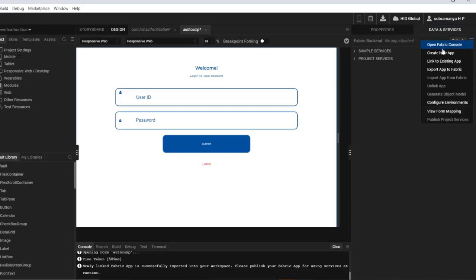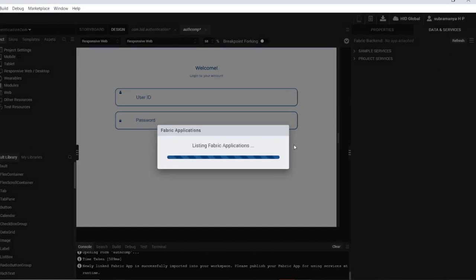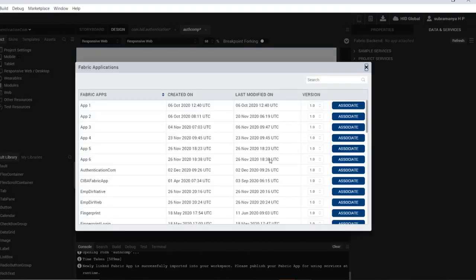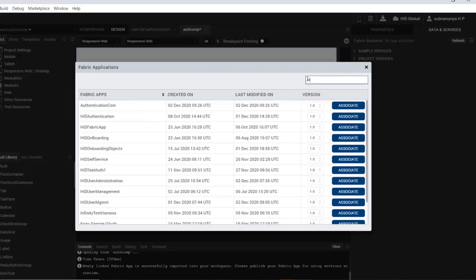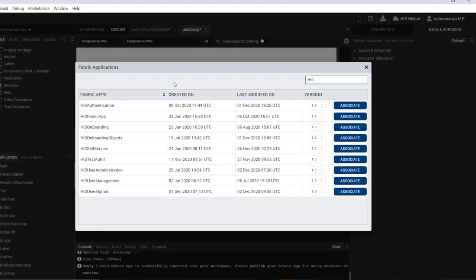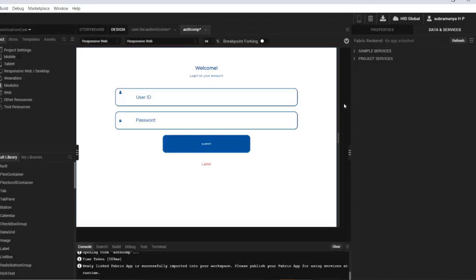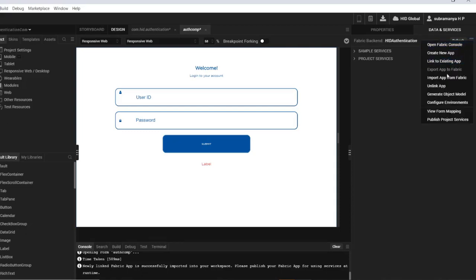In the Data and Services panel, select Link to Existing App. Select the Kony Fabric app which is relevant to the component and click Associate. After linking the existing app to Kony Visualizer Fabric, the application is displayed. At any time, you can unlink the app by selecting Unlink App next to the Refresh button.